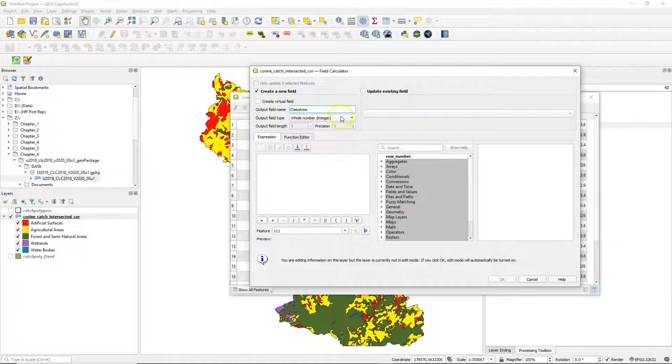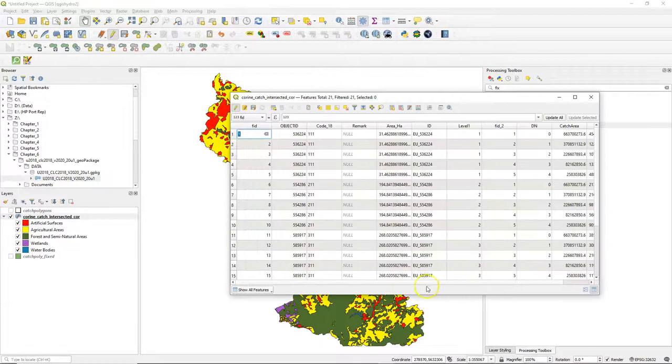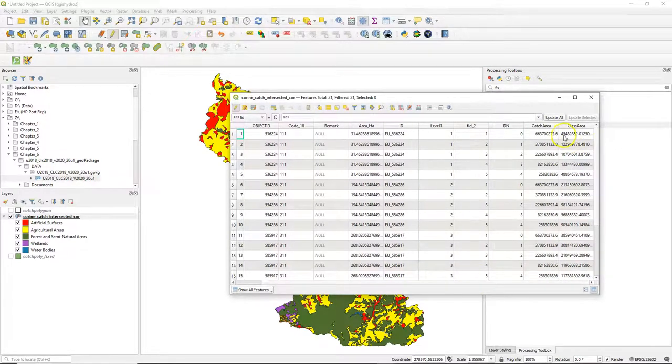And these are the class areas, so we call it class area. It's a decimal number. And we simply use $area again, that we used before. Click OK, and now we have the surface area of each feature.